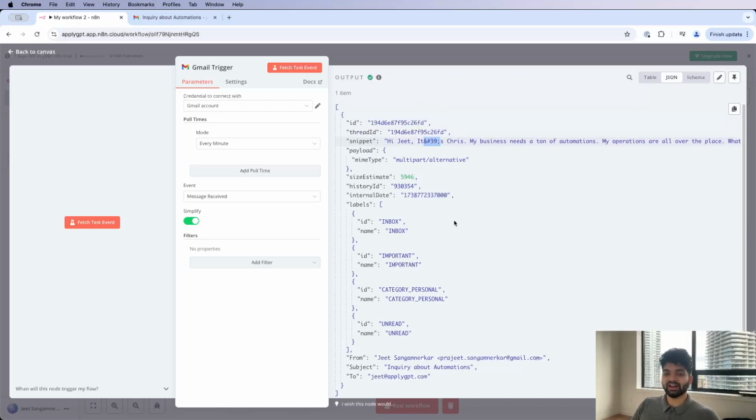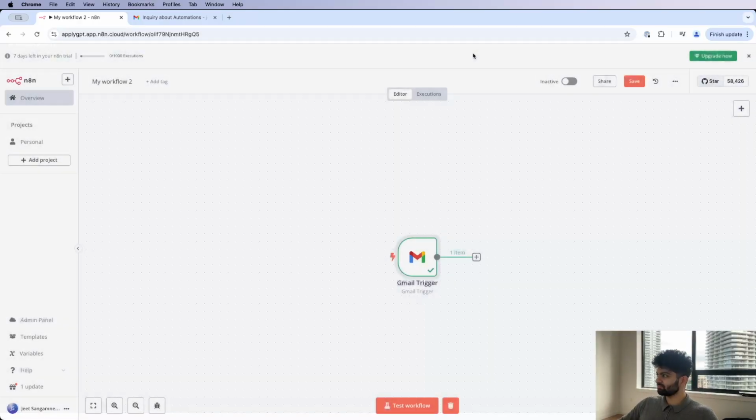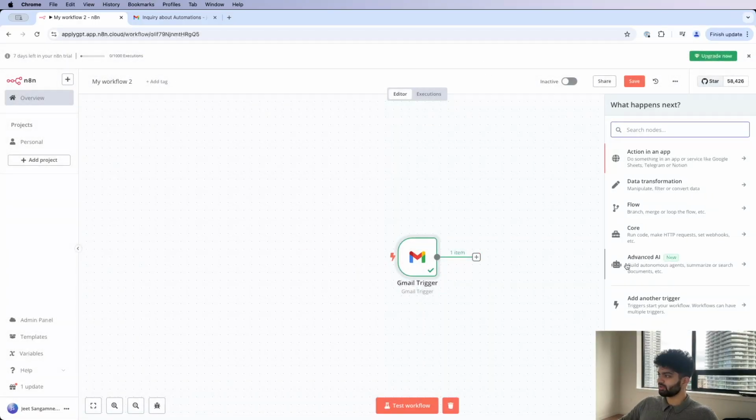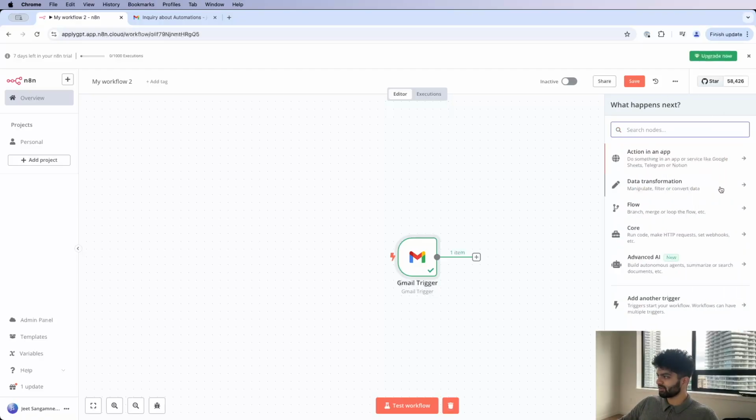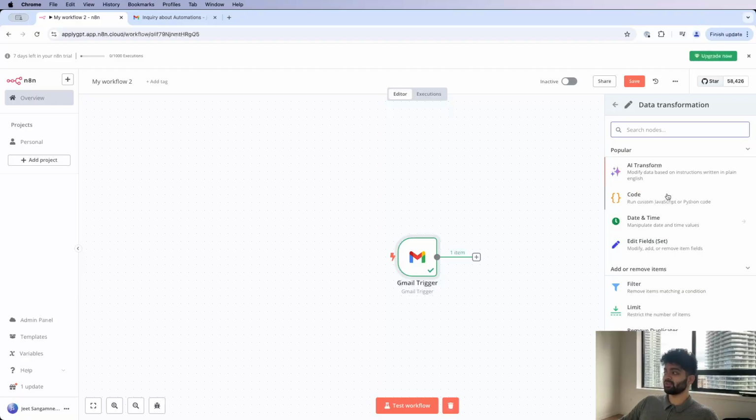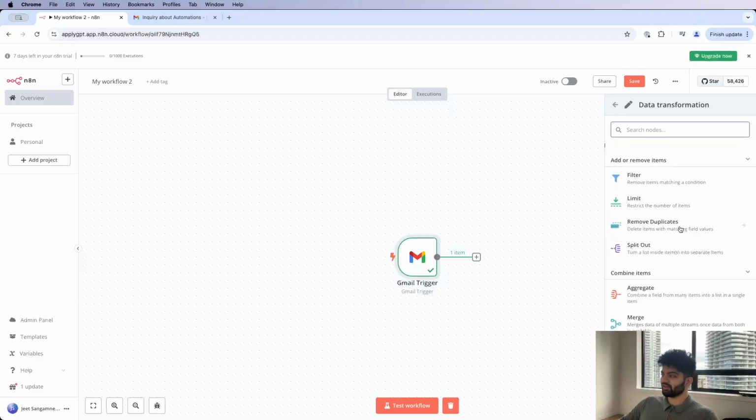Now we need to create an actual AI autoresponder. So I'm gonna exit out of this. I'm gonna add a new module here. And a couple options here. We've got an action in an app, which is what we're actually gonna use. I'm gonna type in OpenAI. But real quick, walking through some of the other ones, there's data transformation and flow. So if you want to run some custom JavaScript code, add in a date time, edit variables, or filter it.